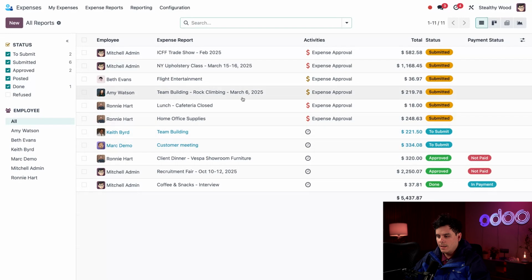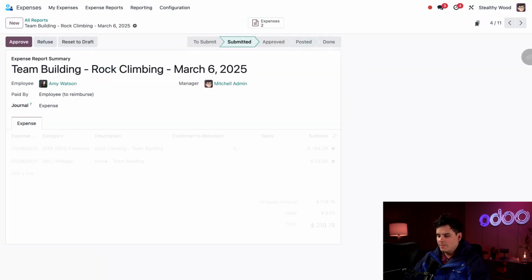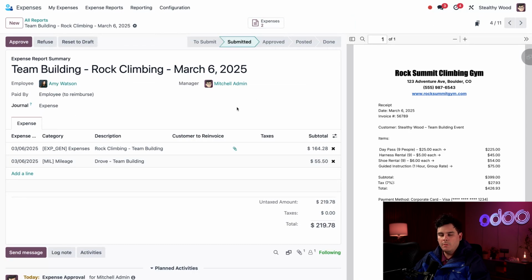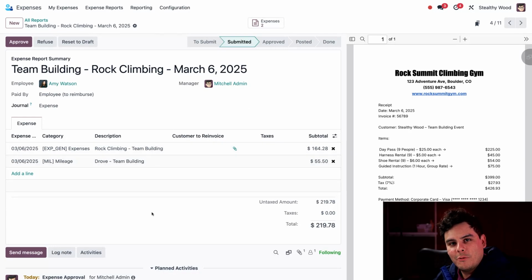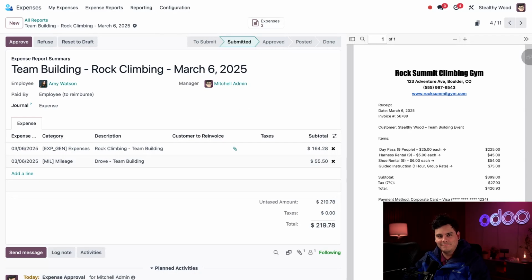I'm going to take a look at the one that I just hovered: Team building. This expense report happened to have been submitted by Amy Watson. It looks like they went rock climbing, which is a super cool team bonding activity. I also really appreciate when the summary is very succinct like this. It's very perfect. Anyways, the expenses are listed in individual line items over here in the expenses tab.